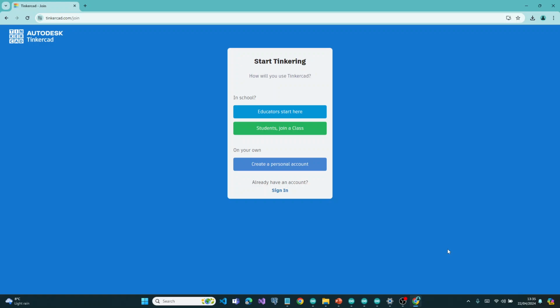So I wanted to create this Arduino circuit using Tinkercad, and also there is block coding in Tinkercad which I wanted to use for the circuit that I'm creating.